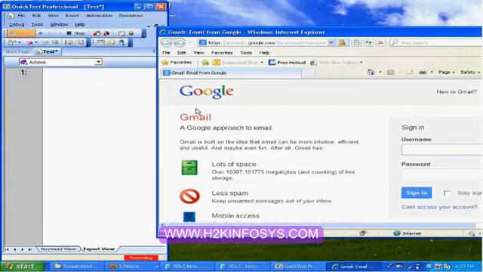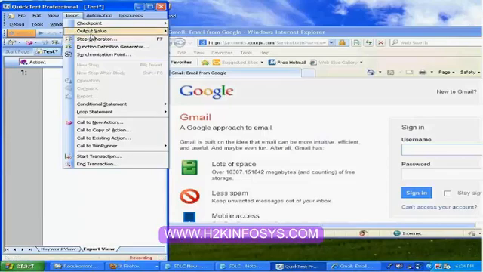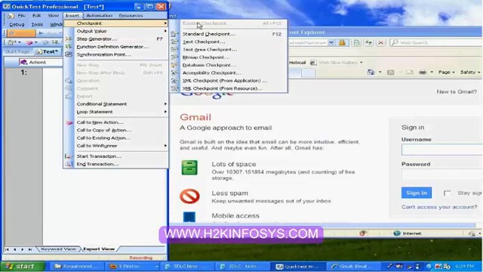So first thing is I'm in recording mode, and then I'm going to do some of the checkpoints to verify the text and also to verify this image, the logo, how it displays on this page. So for that, I go to Insert, Checkpoint, and then I go and select Bitmap Checkpoint because I'm going to verify that image.